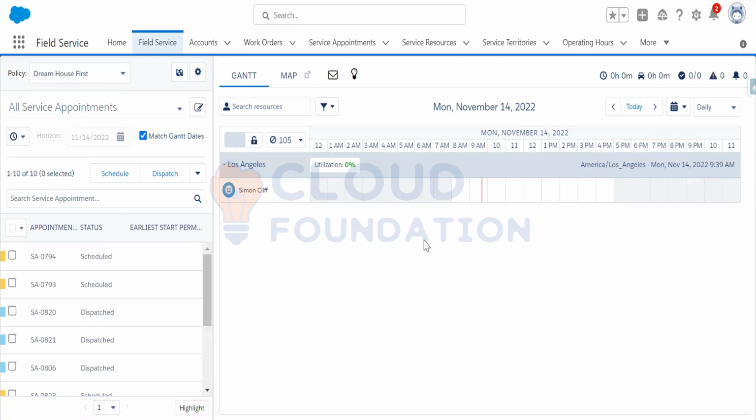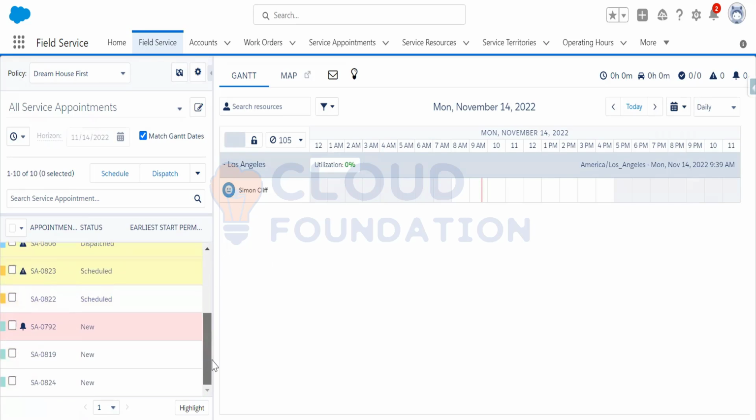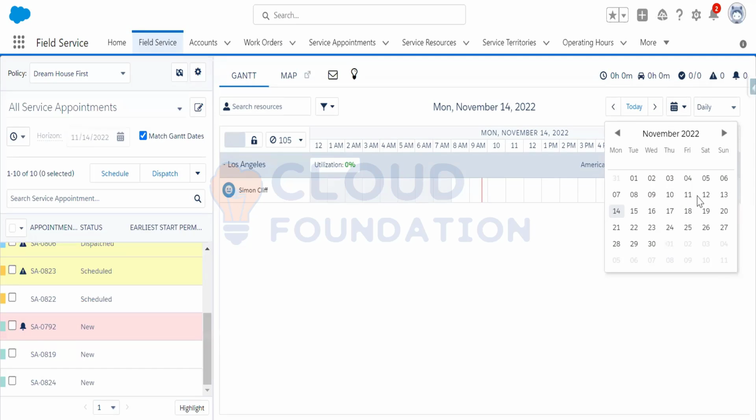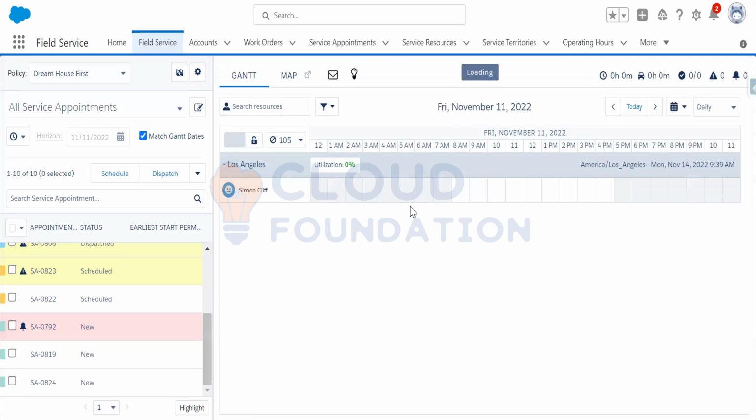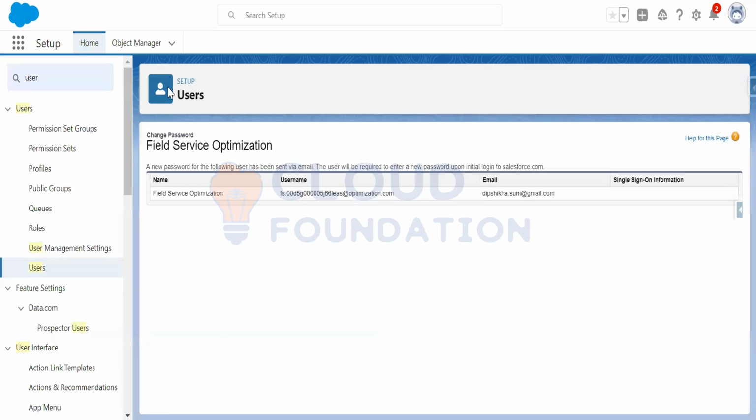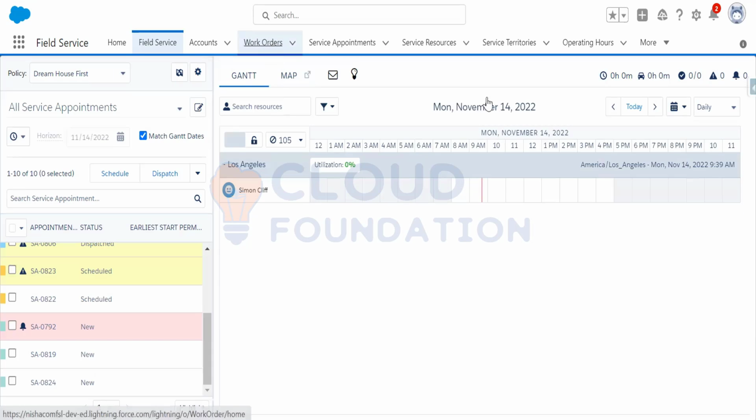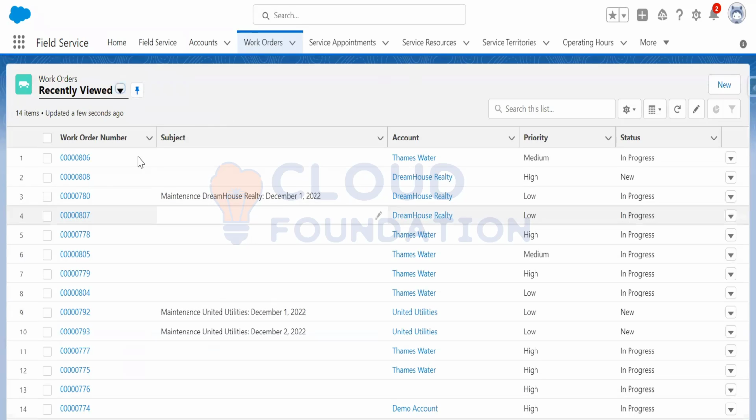Okay, so on November 14, I do not have any service appointment which is scheduled. So look at this. Are any service appointments in a new condition? Yes, it is a new condition. So let me just go to 12 or 11. Are any service appointments there? Friday, utilization 0%. Today is utilization 0%. So let me create some service appointments today and I will not schedule them.